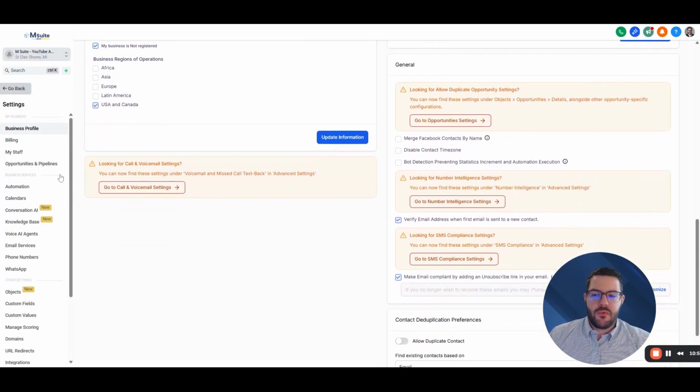Now, as we go down, voicemail settings. To set up your voicemail, while we typically think of that being personal information, they have actually moved that under the call settings. So we'll do that when we set up our phone. Looking to allow duplicate opportunities. Some of these other settings we've moved into different places. So you'll see these triangles highlighting that change.